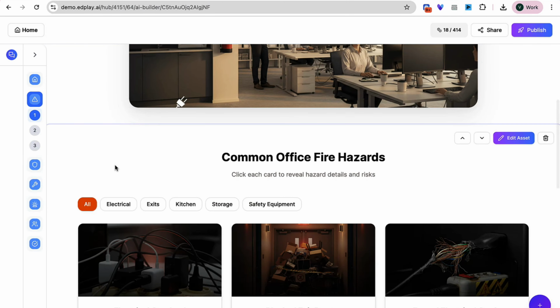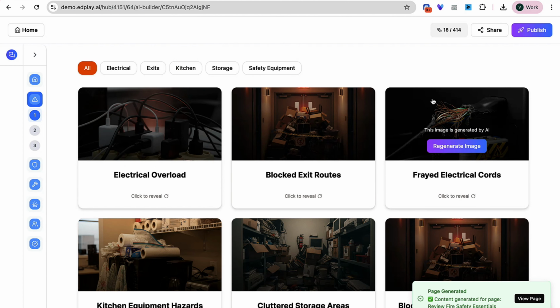If you don't like some of these images, you can easily regenerate them based on your preferences.